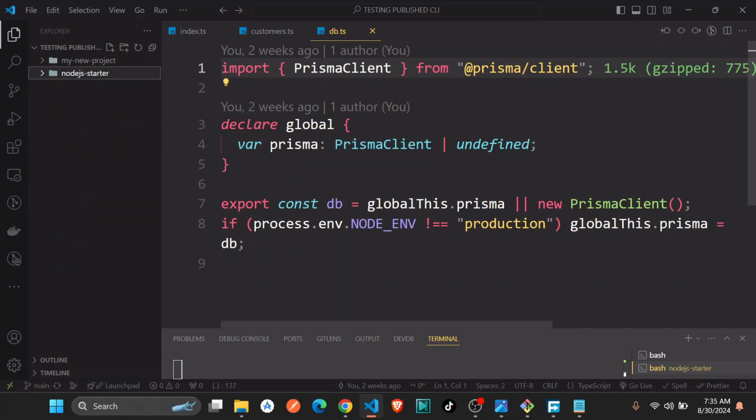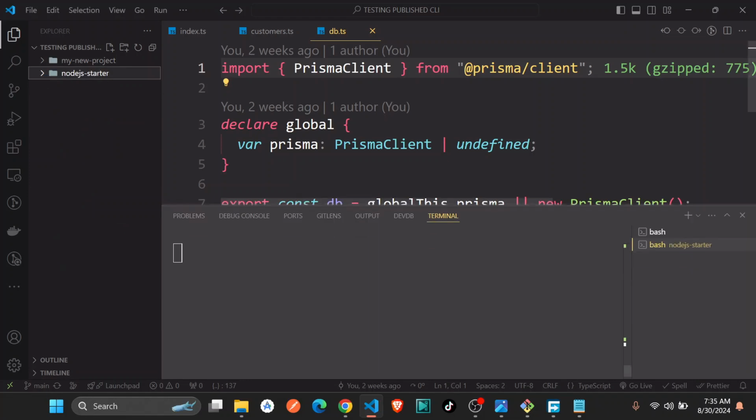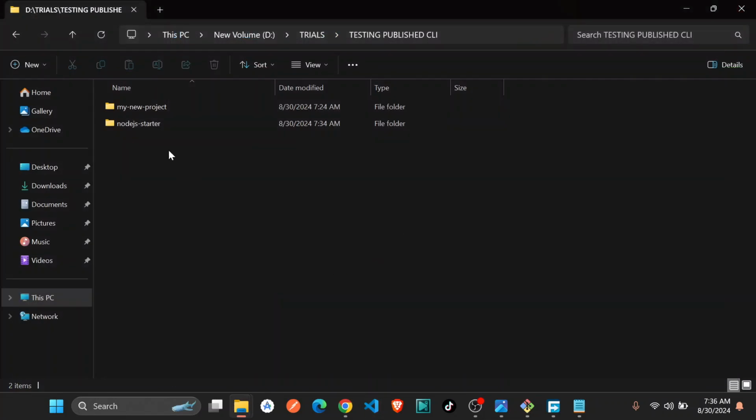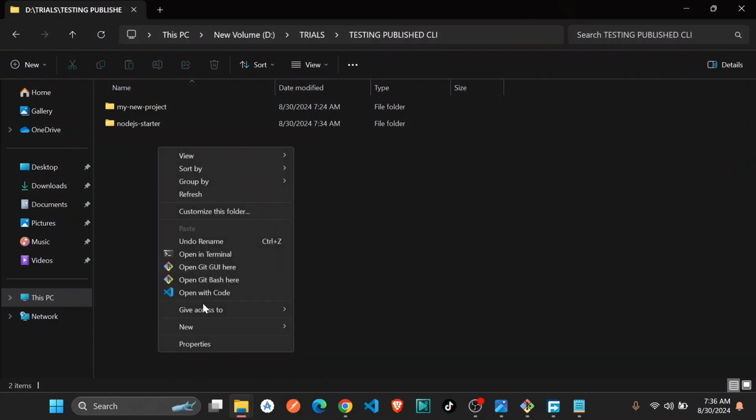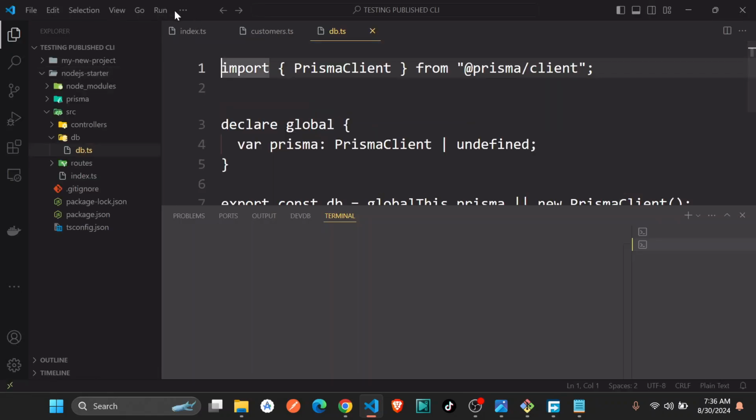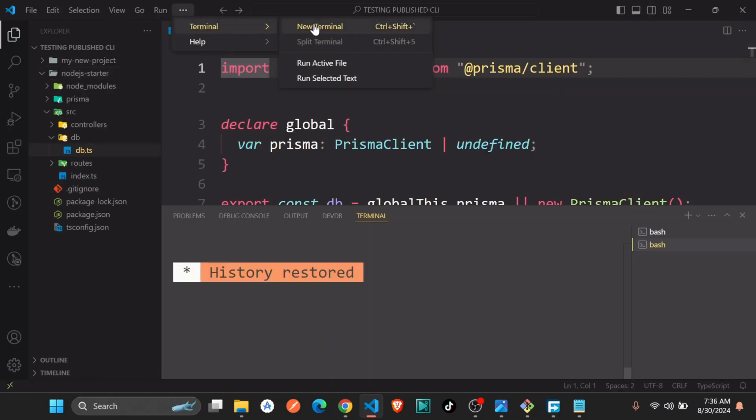Now that you have seen Node.js, let's go ahead and test out Next.js. I will close this, go back, and open one more time so that we can test if it works also for Next.js. I will open a new terminal.